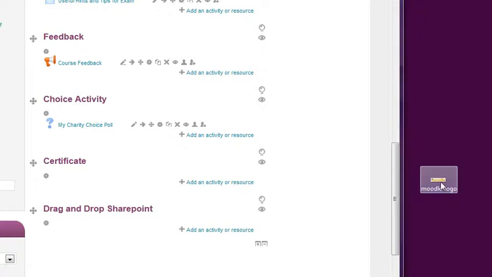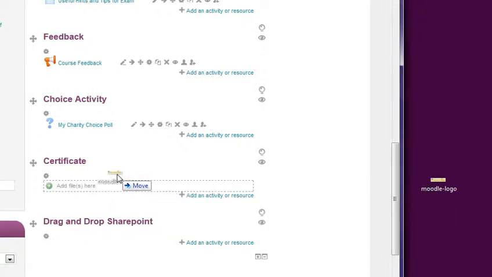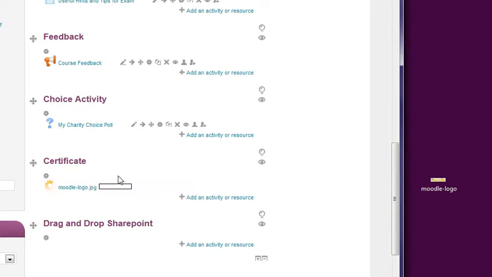One way of doing this is by clicking on the item, pulling over, and where it says add files here, if I release, you will now get a copy of that file on my course. That's one way of putting an image onto your course.